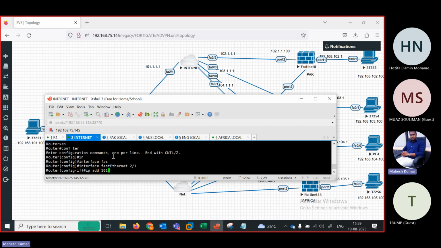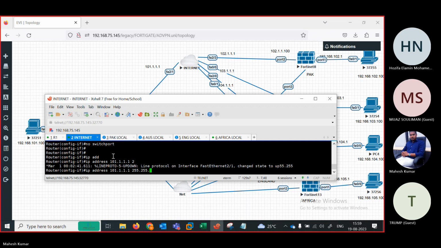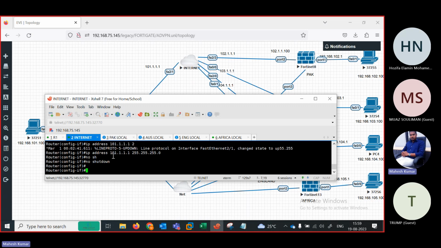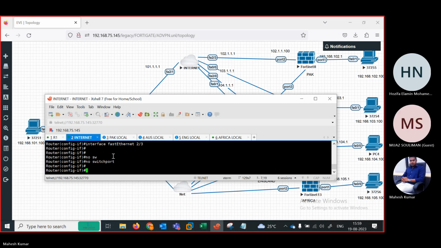IP address 101.1.1.1 255.255.255.0 and no shutdown. Okay. On this interface we need to do no switchport, then only it will assign the IP address. 101.1.1.1 255.255.255.0 and no shutdown. Okay. Interface, which interface now? 2/3. Okay, no switchport. And IP address will be 102.1.1.1 255.255.255.0 and no shutdown. Okay.